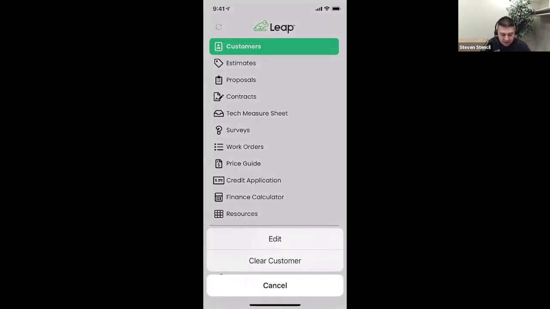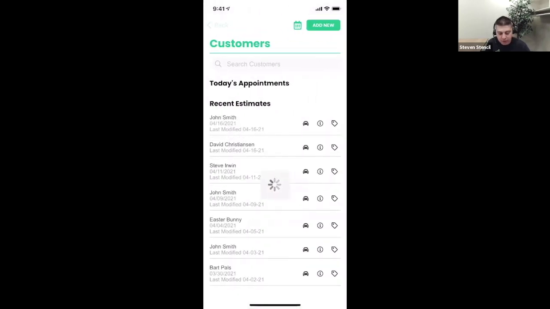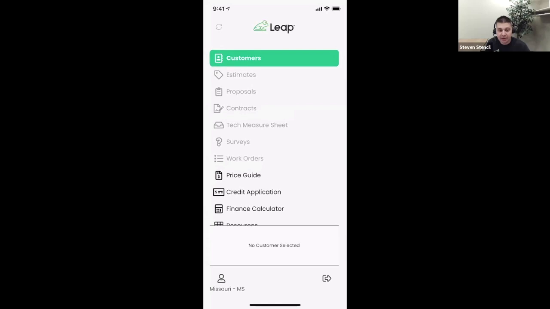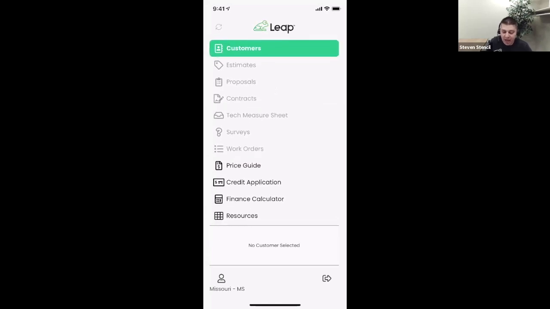Okay, so now I'm on my iPhone. I'm going to clear this customer out. And the first thing that you'll notice, here in the main menu, is I now have my proposals and my contracts in my phone. So everything that you can do on the iPad, you can now do on the iPhone. Previously, anything that was associated with documents, you couldn't do.